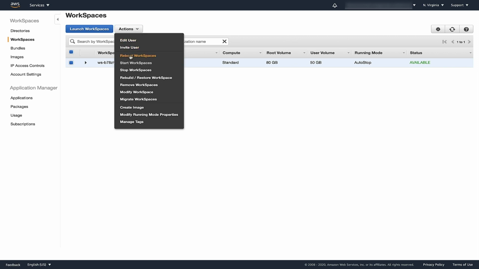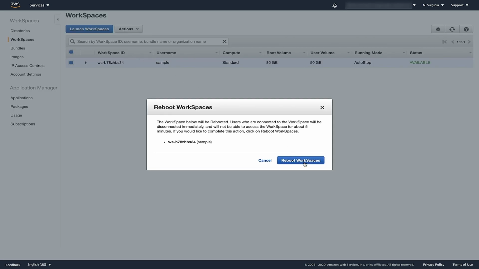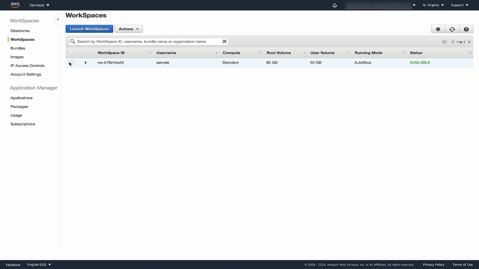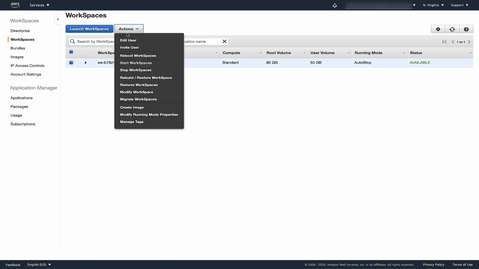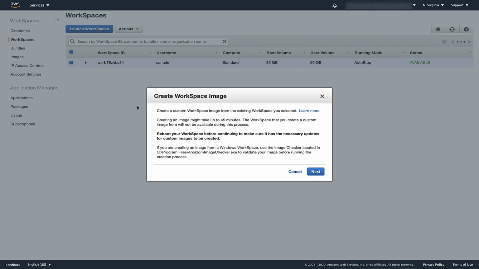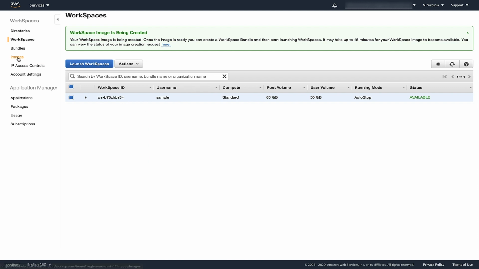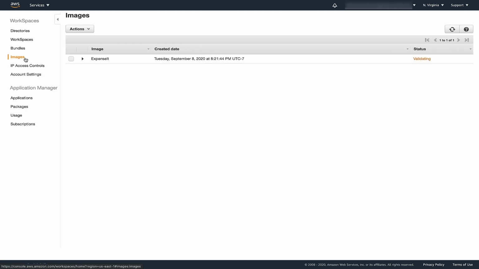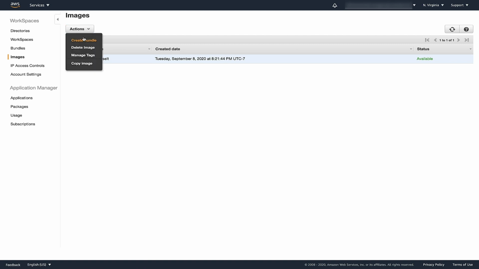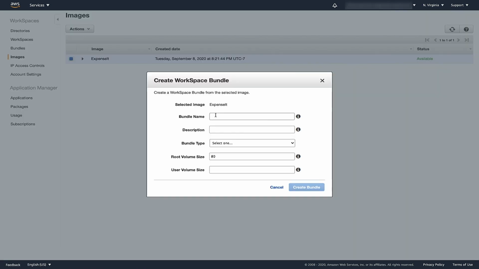The first step is restarting the workspace to make sure it has the necessary updates. We're now ready to create the new image. Because we've already rebooted the workspace, we can click Next and provide an image name. We'll switch to the Images page and wait for the image status to be available. With the custom image creation process complete, it's time to create the bundle. We'll provide the name, description, the bundle type, and volume sizes.